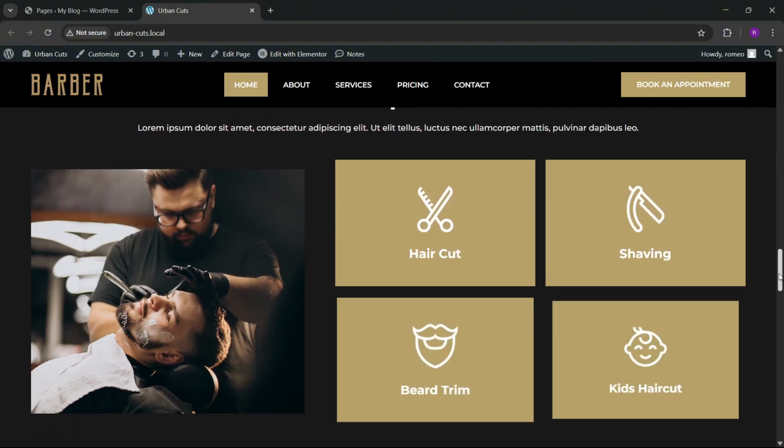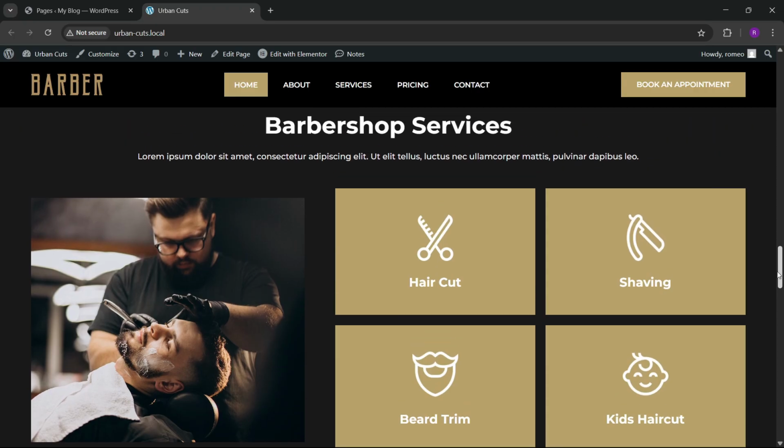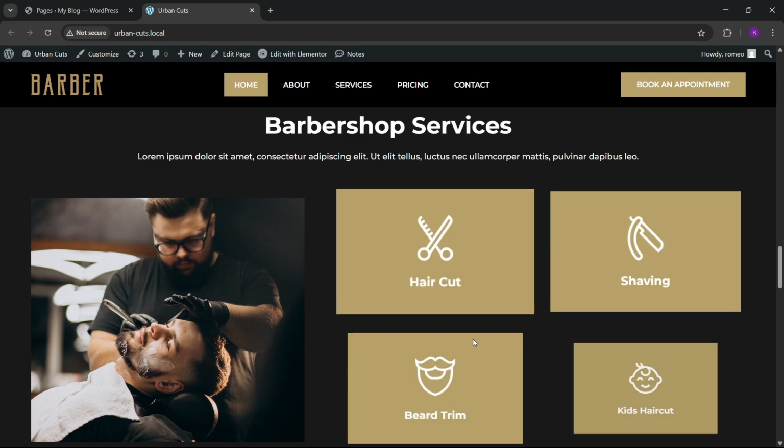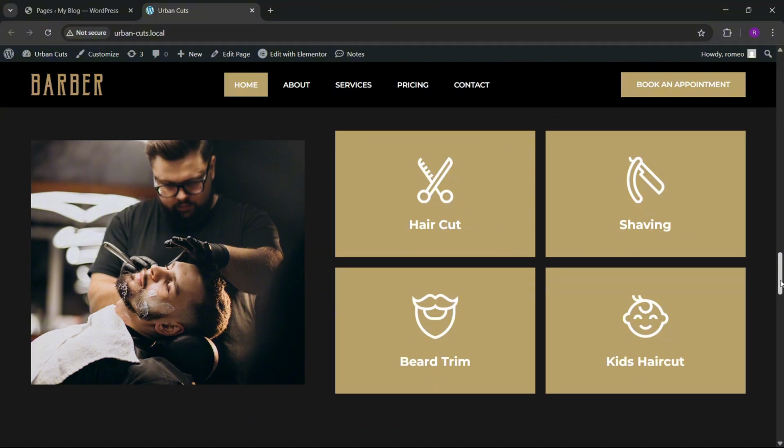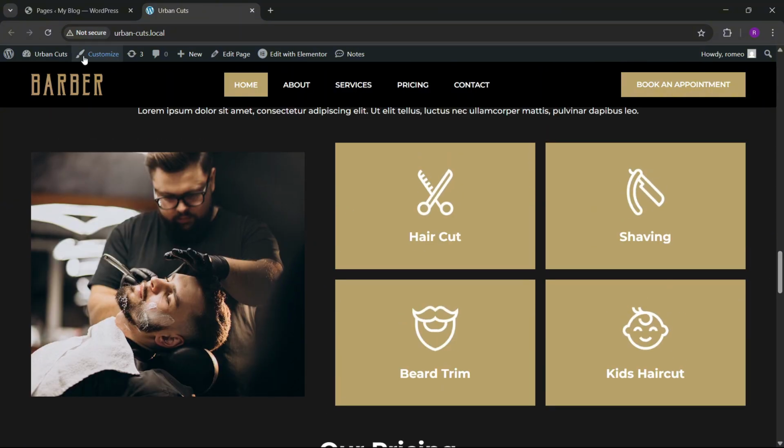After this section you can see that we have our barber services section. If I refresh this here, you can see that we have all the services listed, like the haircut, shaving, kids haircut, and beard trim. I will show you how you can make this type of awesome layout also. Okay, so let's move, and here also you can see that we have the sequence animation.